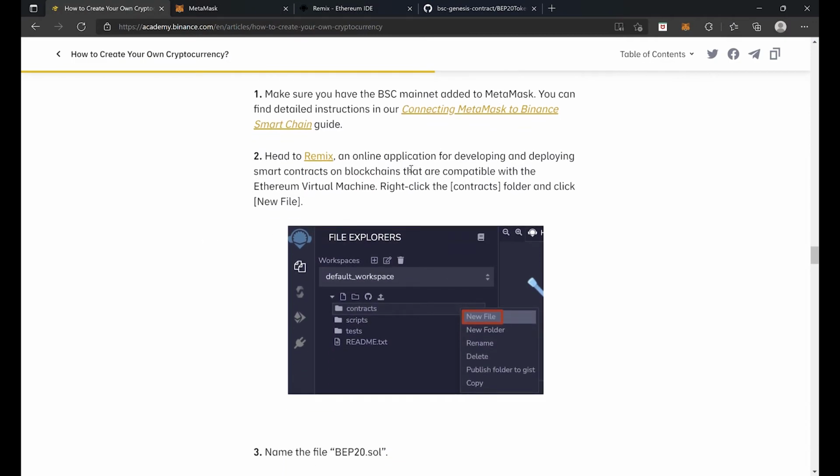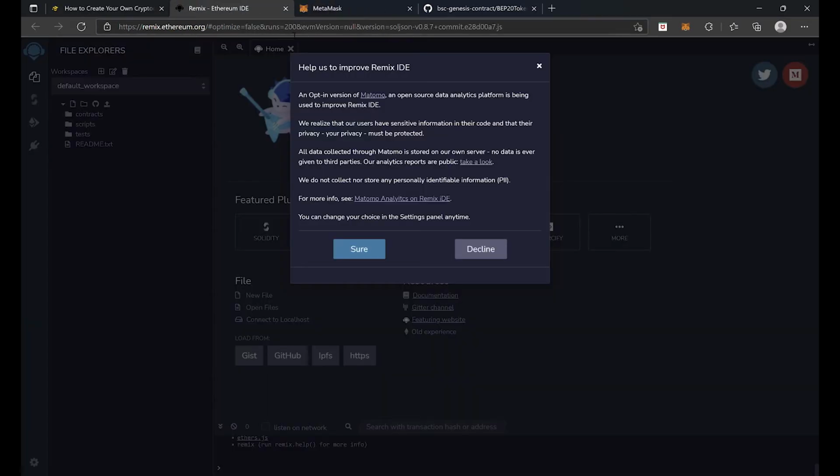The next step in creating a token is to open Remix. It's an online application for developing and deploying smart contracts. As you can see, that's what I mentioned here. I've just clicked Remix, and you can see this is what opens by default. Help us to improve Remix? Sure, why not?